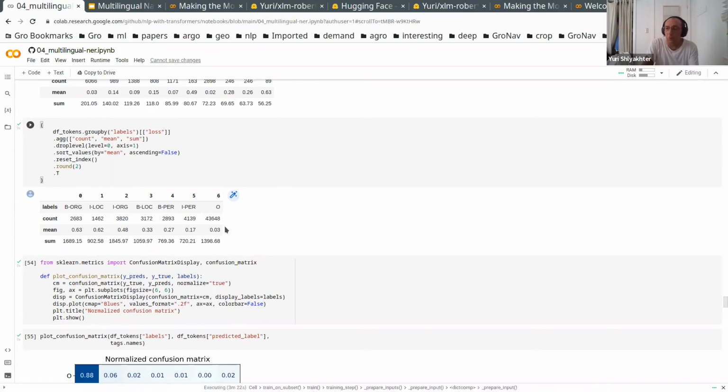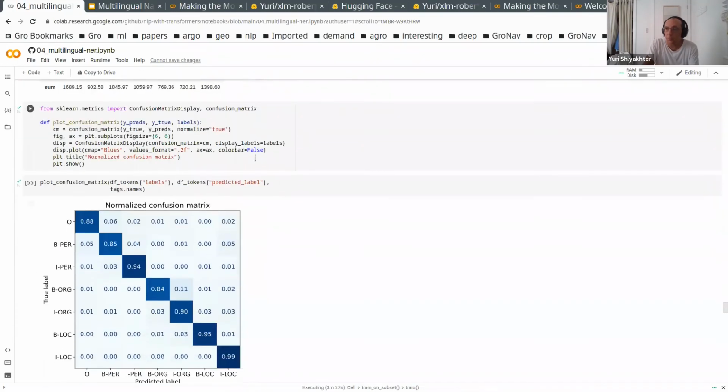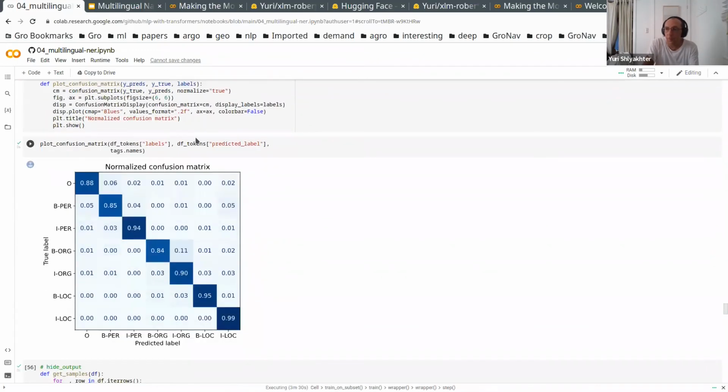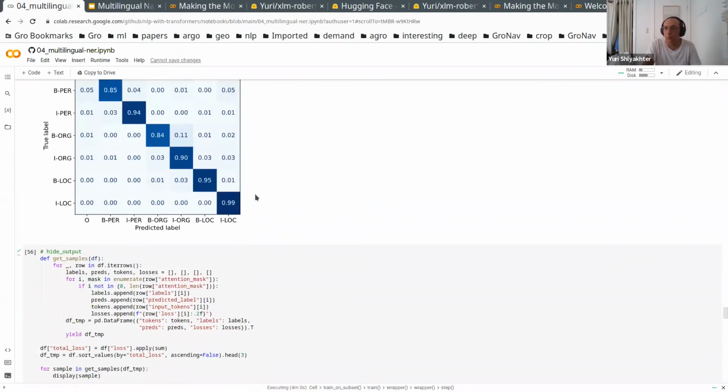And of course, a more traditional way of looking at it is a confusion matrix, which they pull from sklearn. And you see that it's classified, it works fairly well, except for organization. Quite often the first token of an organization is classified as a second, or non-first, part of the organization. The word, sorry, not the token.